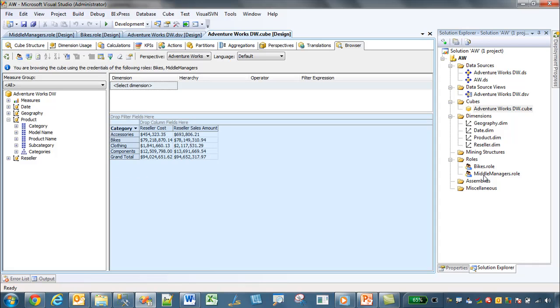So because the middle manager's role has access to all of the categories, and the bikes role has access to all of the measures, the security is basically canceling each other out. So it's going to be additive.